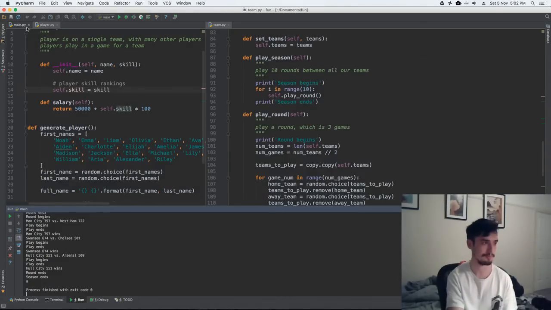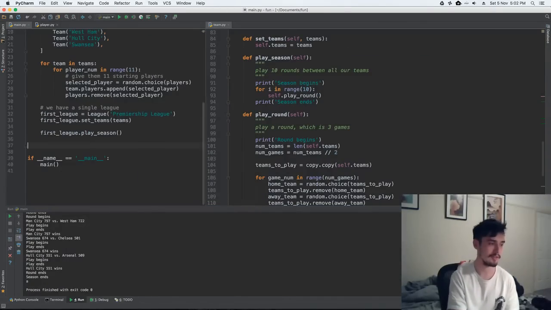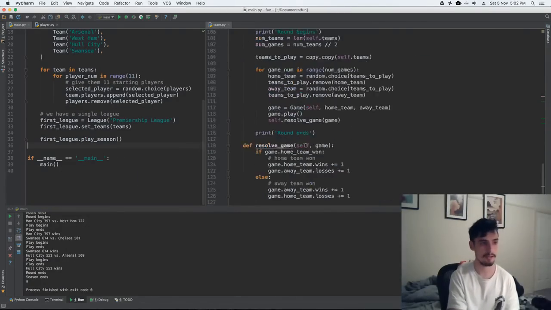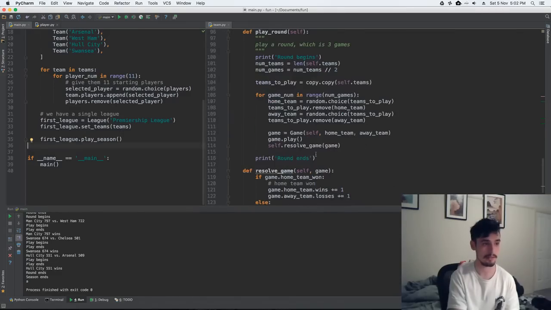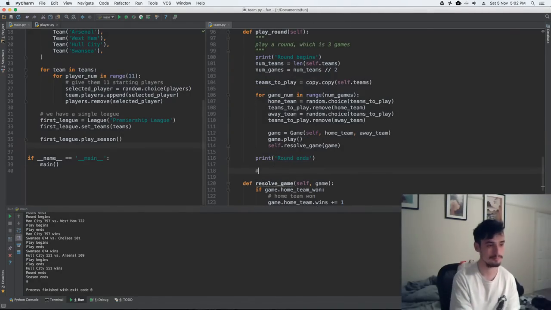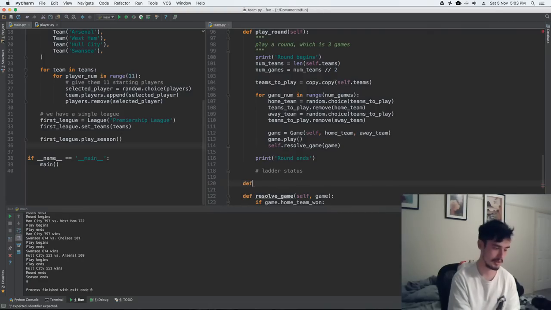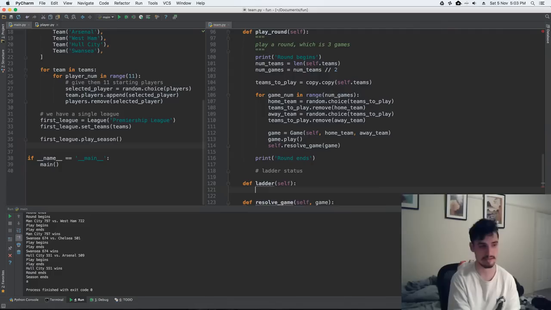Season ends. Cool, so at the end of the season, well actually let's do it at the end of the round, right? When the round ends, let's do a ladder status. So it prints out the status of the ladder.